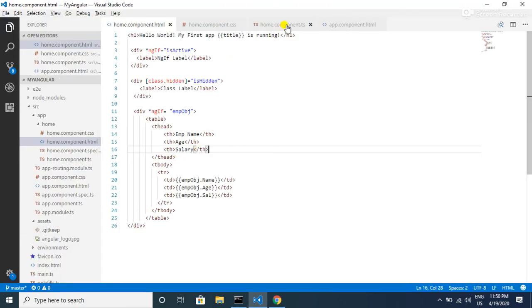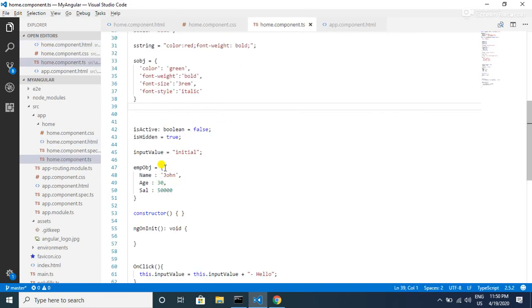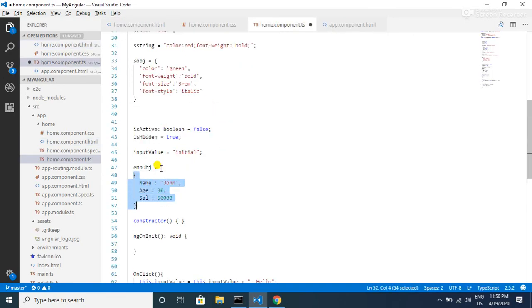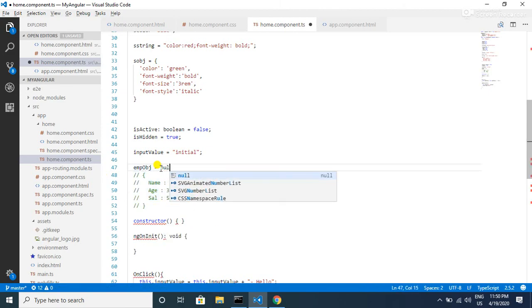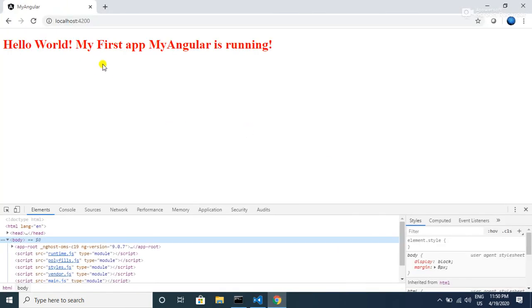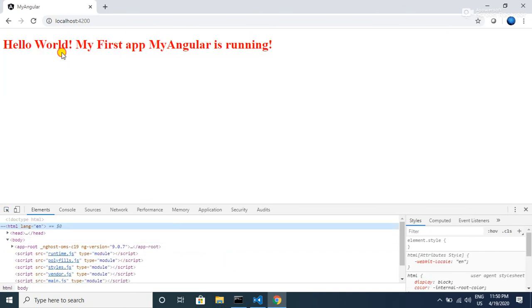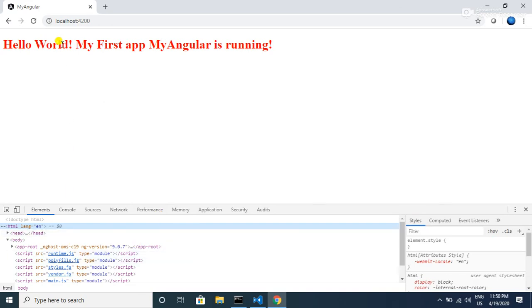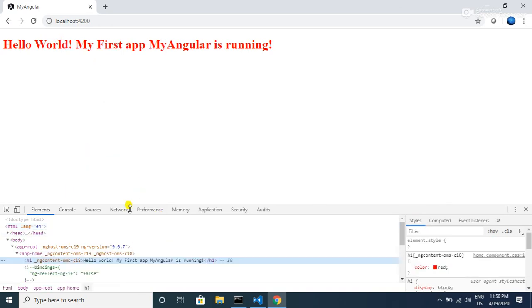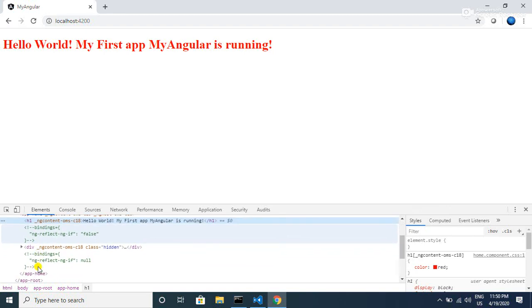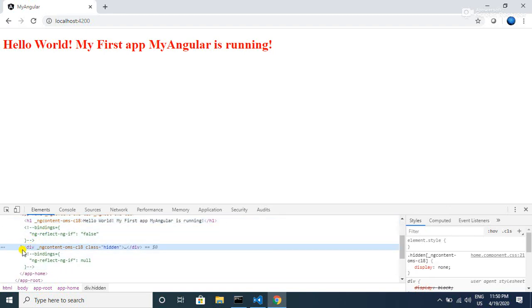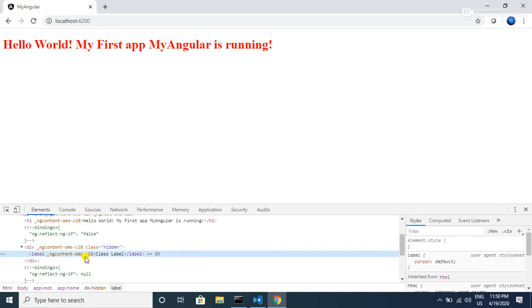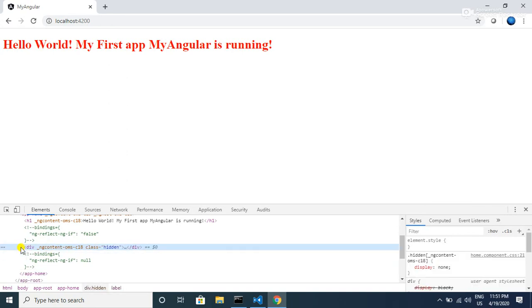Now let me go back and make this employee object null. Let me comment on this and set it to null. Let me save this and see the browser. Here now I don't have this employee table loaded, and if I inspect this element, the h1 tag, I do not see any other div except this class hidden div where the class label is hidden, but I don't see the employee table loaded in the DOM.